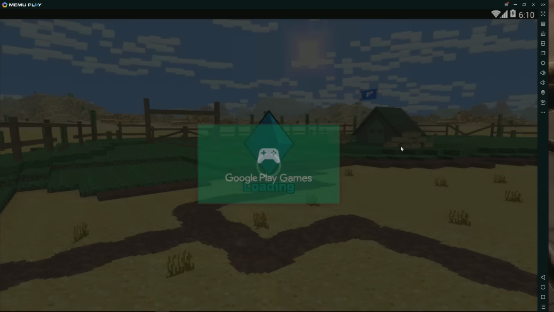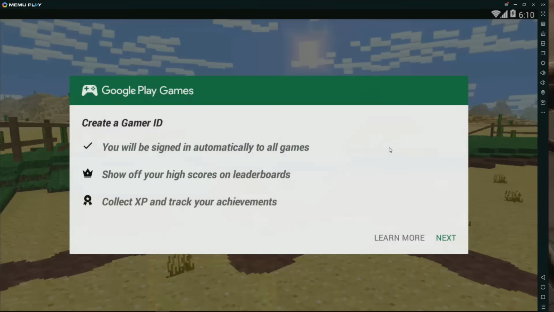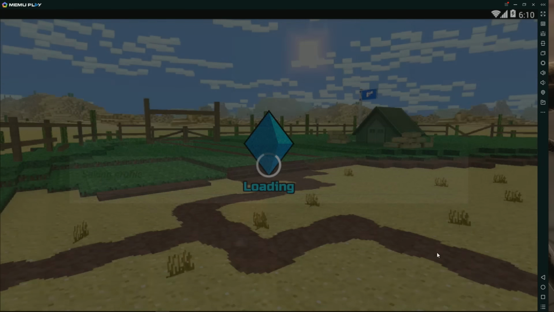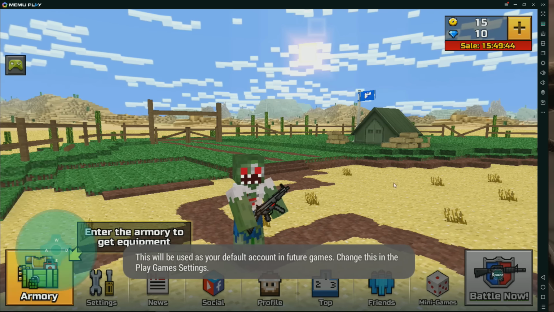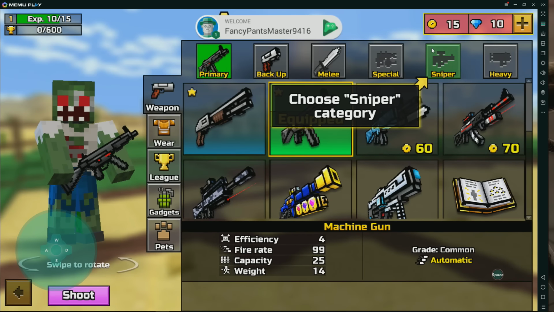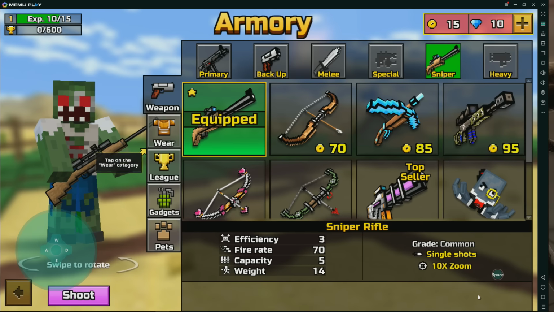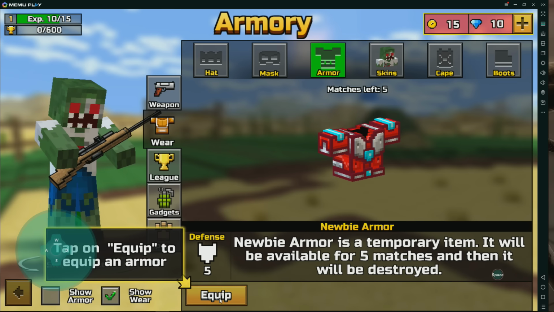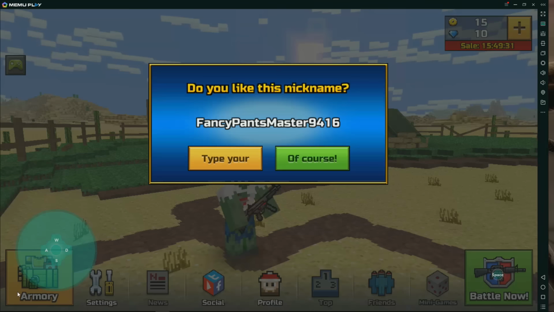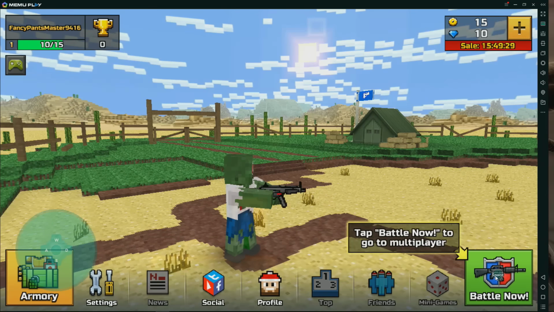At this point, you're going to have to add a Google Play account. You can do whatever you want for this. I would not recommend just the standard name because you probably want to have a cool Pixel Gun 3D name to begin with. So click Armory, click Sniper, click the Sniper, click Equip, go to Wear, go to Equip, then go to Pets. And then as you can see, it's giving you some info. So go back, of course, doesn't really matter.